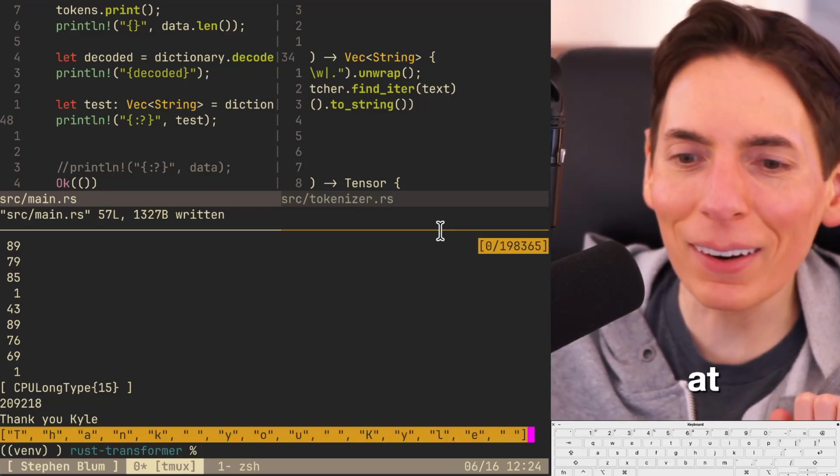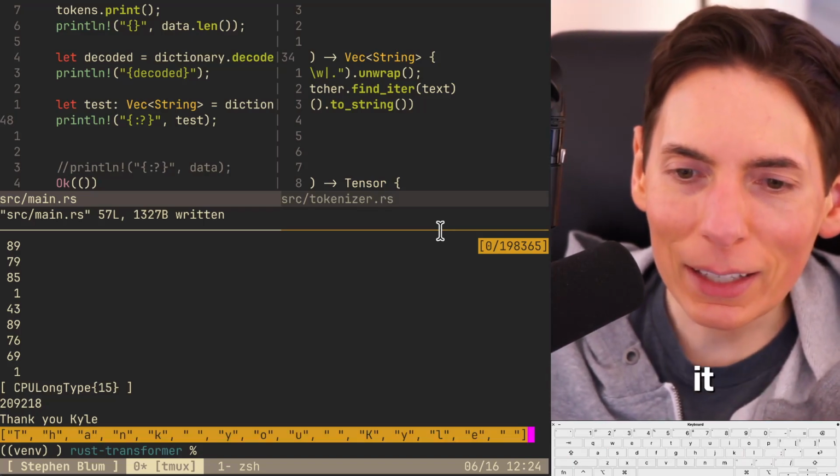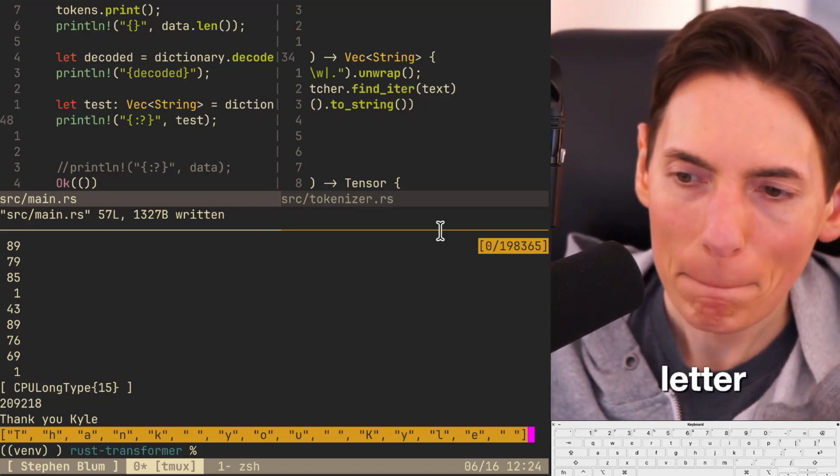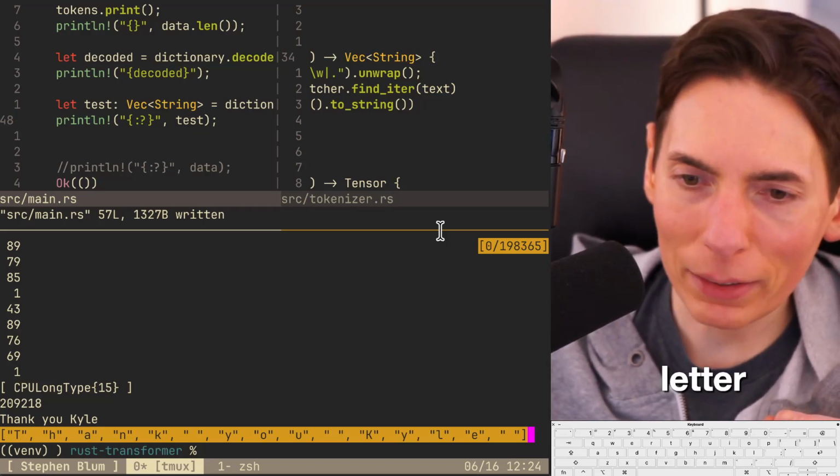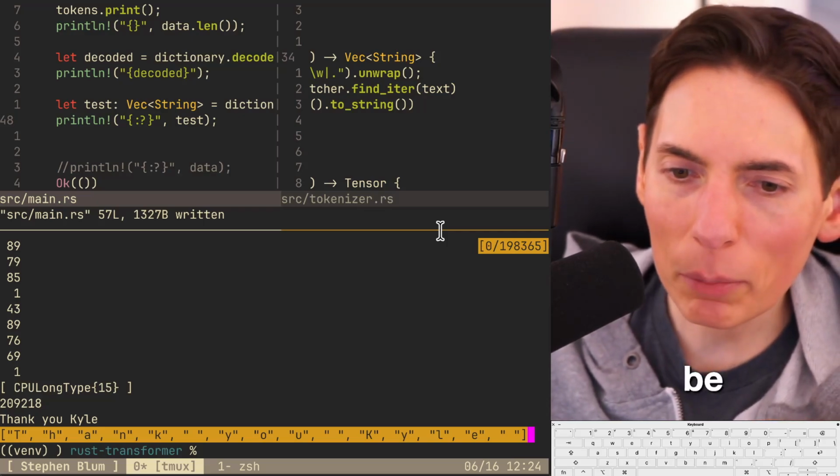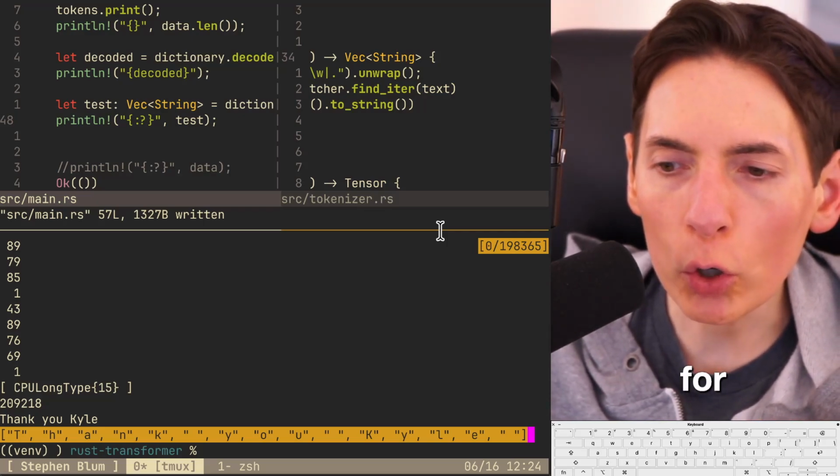Hey, look at that right there. Although it gave me letter by letter. It gave me letter by letter. And I want this to be a parser for word level.